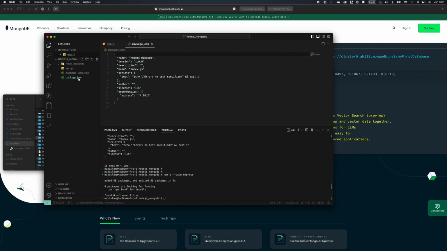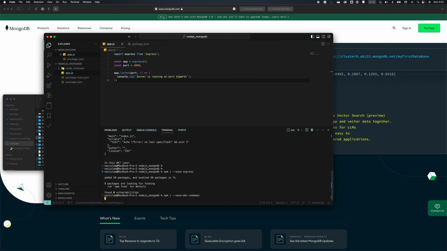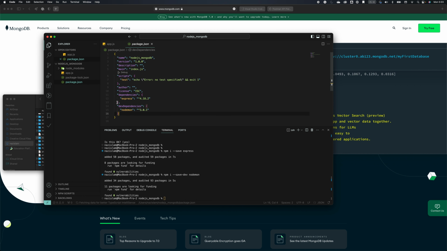Let's check the package.json, for example. We'll see that express has been added to our dependencies list. One other really cool thing: so that we don't have to restart the server every time we make a change, and this happens automatically, we're going to install the npm module nodemon as a dev dependency. So we're going to put the flag dash dash save dash dev, and we'll put nodemon here. As you can see, after installing, it is part of the dev dependencies as nodemon.